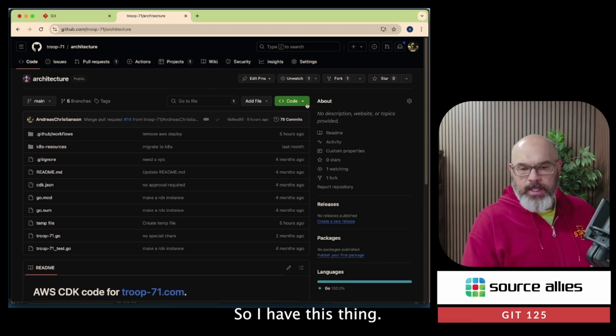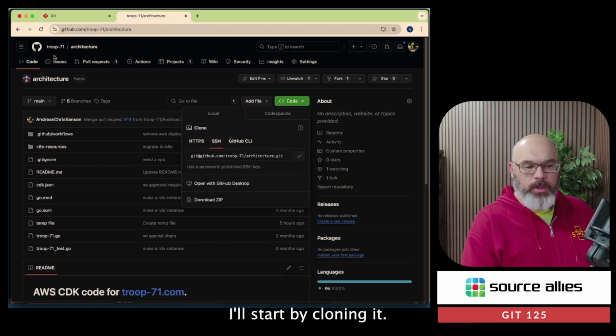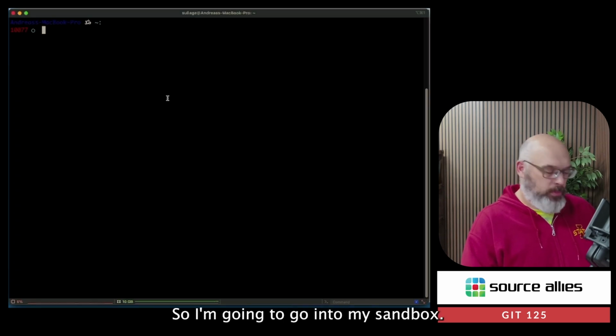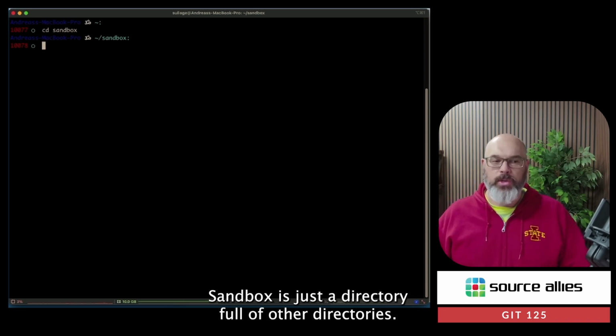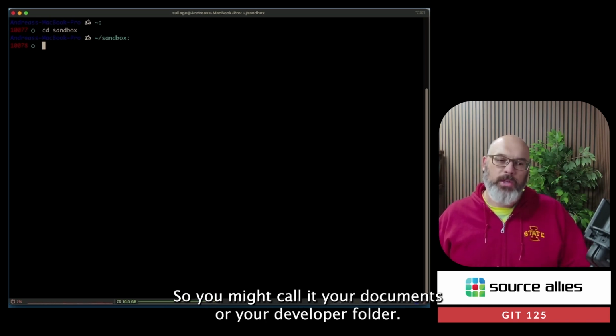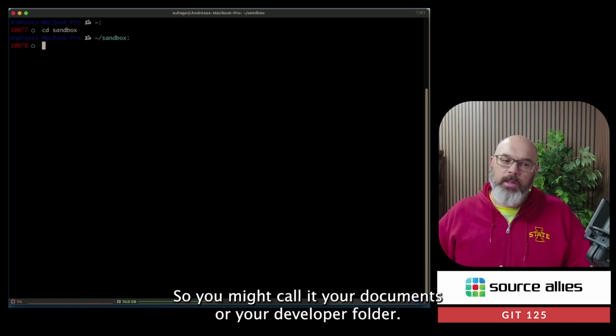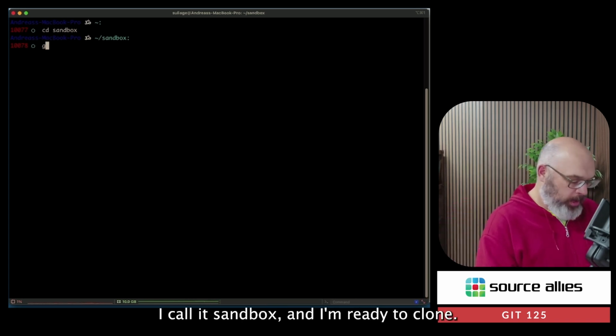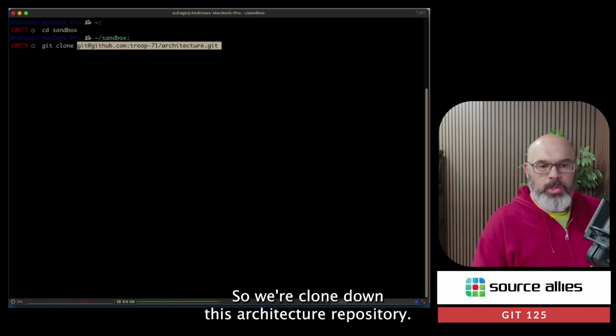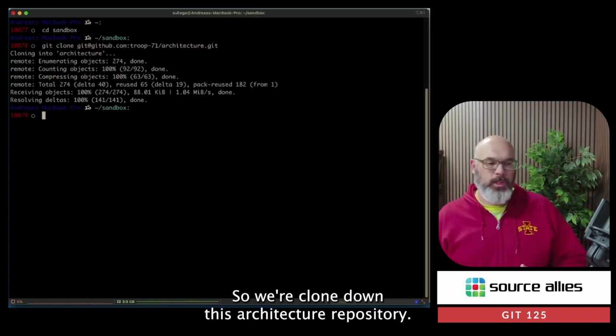So I have this thing. Let's go ahead and pull it down. I'll start by cloning it. So I'm going to go into my sandbox. Sandbox is just a directory full of other directories full of stuff I'm working on. So you might call it your documents or your developer folder. I call it sandbox. And I'm ready to clone. So we'll clone down this architecture repository.